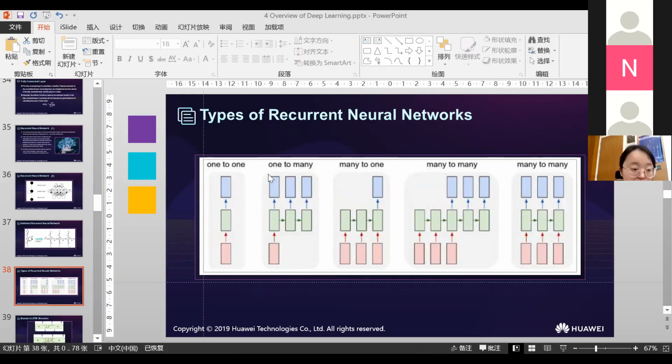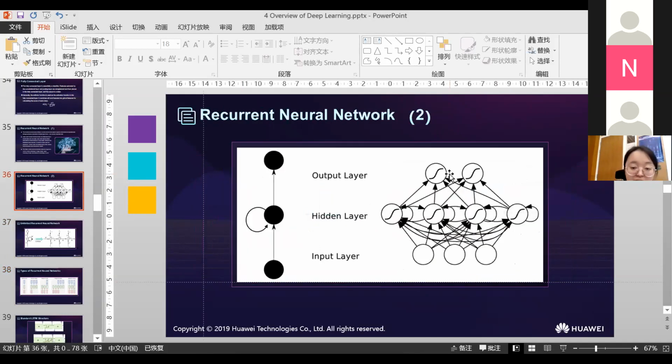So that is an example. Those are the types of recurrent neural networks. And here is the structure of the recurrent neural networks. It can process sequential data.